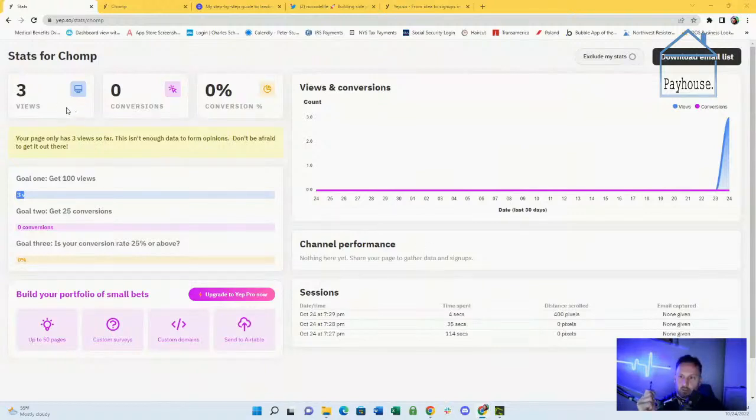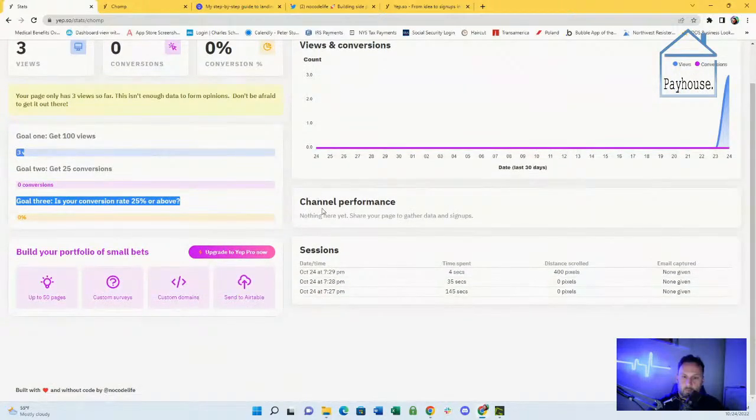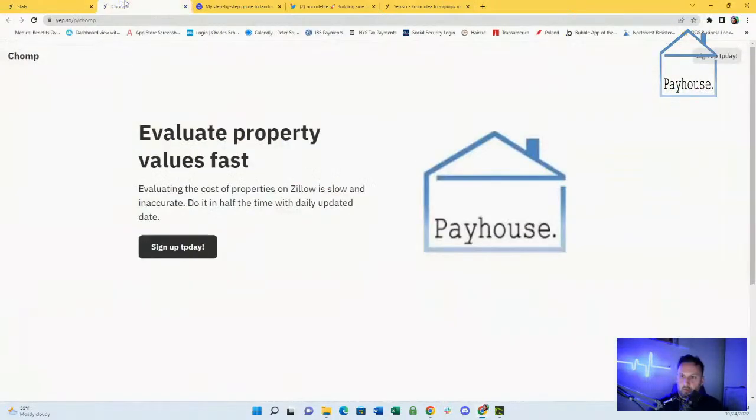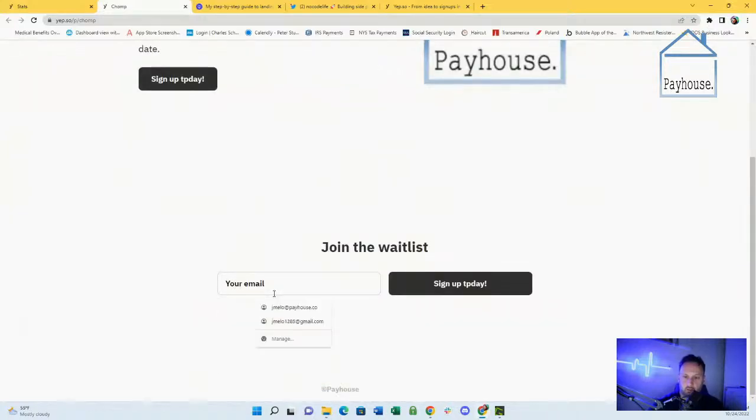Oh, wow, look. Views, you have the conversions. Goal 1, get 100 views. Goal 2, get 25 conversions. Goal 3 is your conversion rate 25% or above. So I guess a conversion is considered if the person has signed up, like entered their email, right? So views to, I guess that's what they consider a conversion. Let's find out, right? Sign up today.